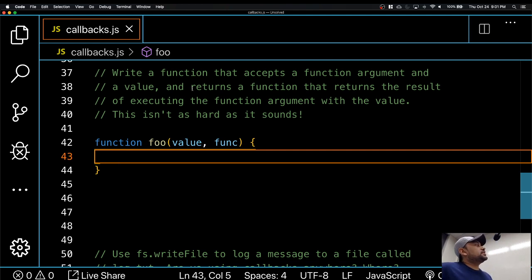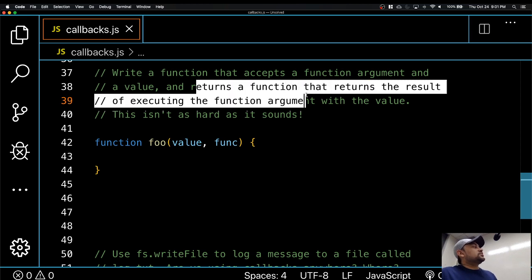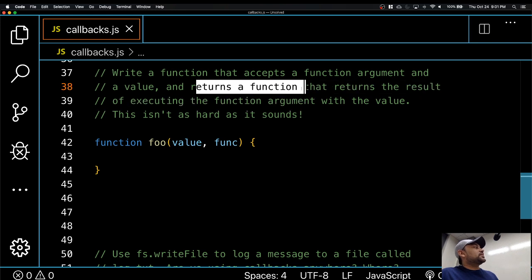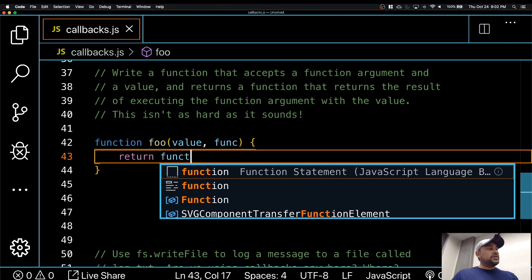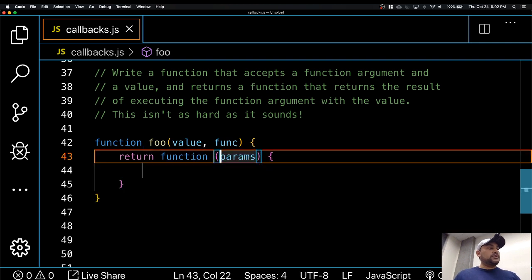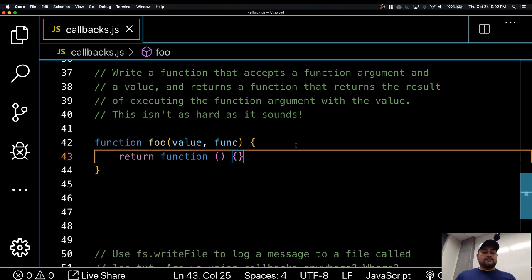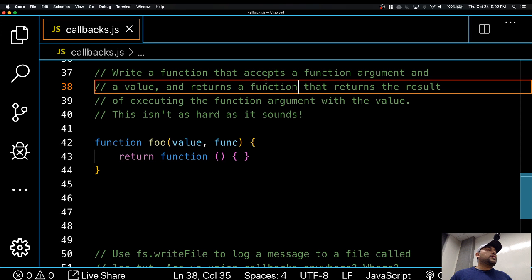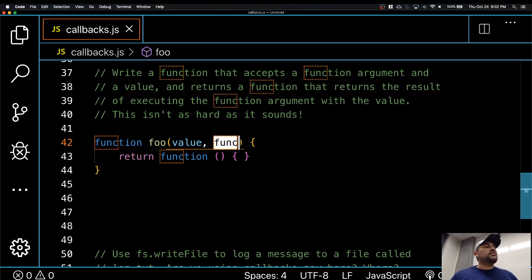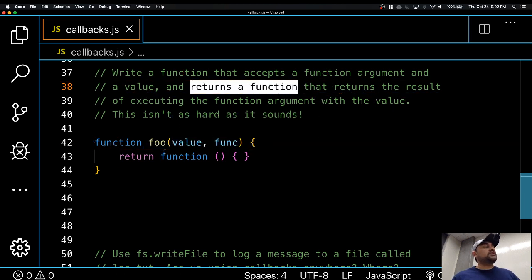Now the second part says returns a function that returns the result of executing the function argument with a value. All right, so let's stop over here. Returns a function, so I need a return statement, and it returns a function. So let's create a function. Does this qualify until over here? I wrote a function that accepts a function argument, there is one, and a value, there's the value, and it returns a function, and it's returning a function.